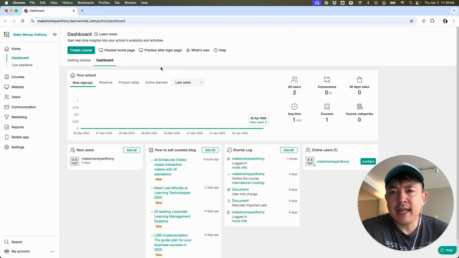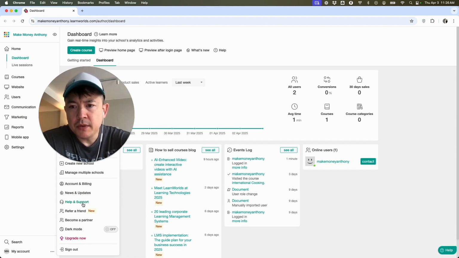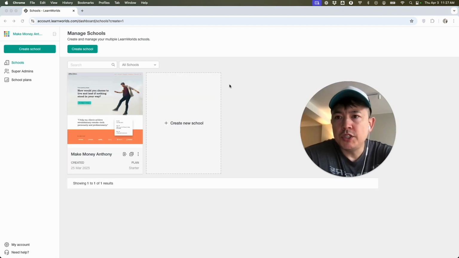Now here on the home screen, if you want to add another school, what you're going to do is here on the left menu, you're going to hover over My Account. All right, once you do that, you're going to see a pop-up menu, and you want to go ahead and click on Create New School. It's up here at the top. Okay, once you do that, you're going to be in the Manage Schools section.